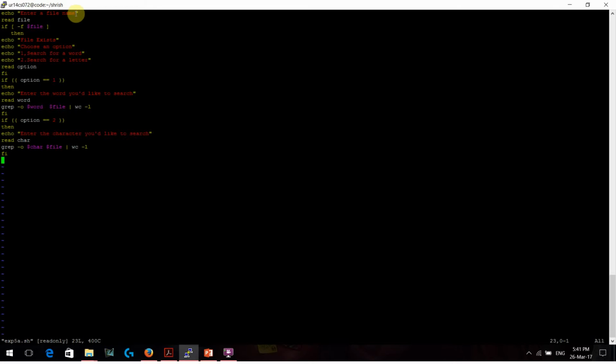First, we are asking for the file name. When the file name is entered, it is stored under the variable file. Then we are checking if the file exists, that is if -f followed by the file name. If yes, then echo the file exists. Then you have these options, that is search for a word and search for a letter. I'm taking these options under the variable option.